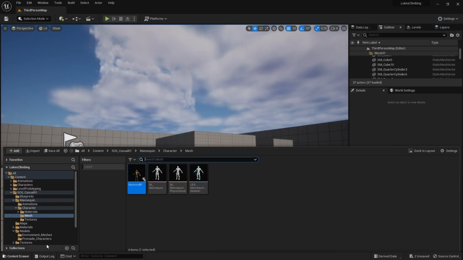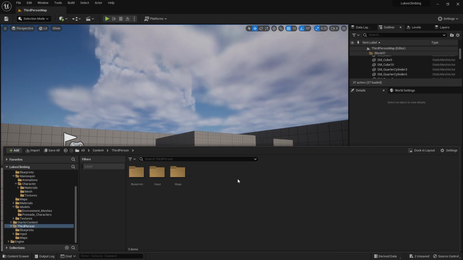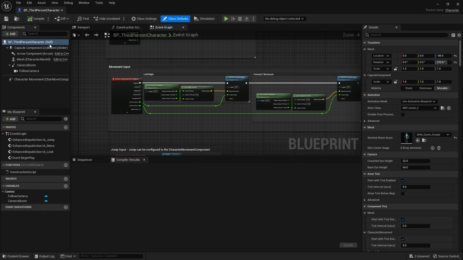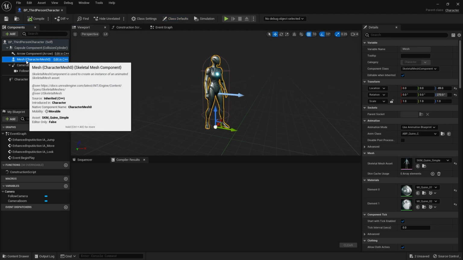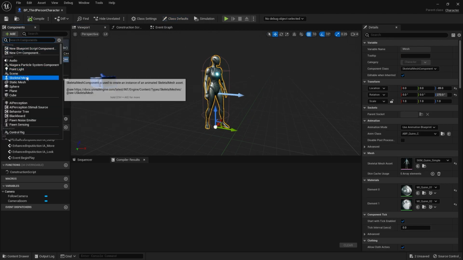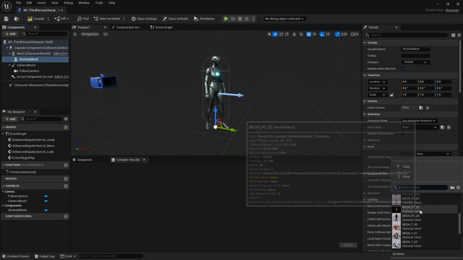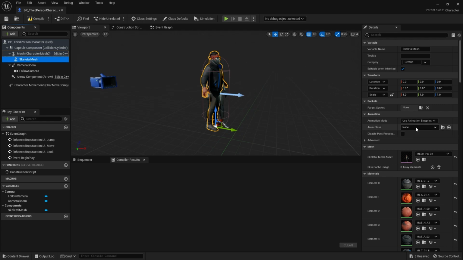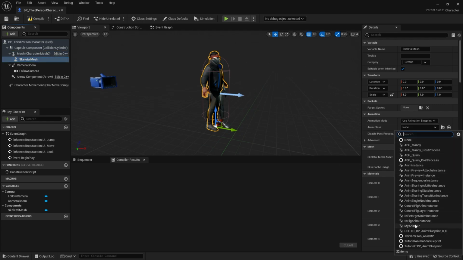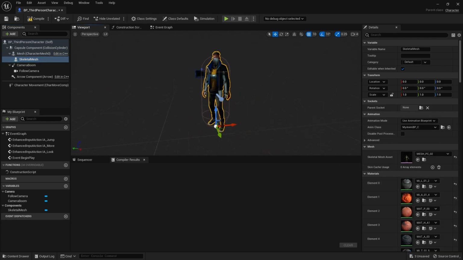So now let's go over to my player character. And in here on the mesh, I'm going to add a new skeletal mesh so it becomes a child of it. And I'm going to choose from there my new character model. And I'm going to give it my animation blueprint class, like so. And you can see it already working. It is reading its parent, which is the mesh here, and assigning it to my character.